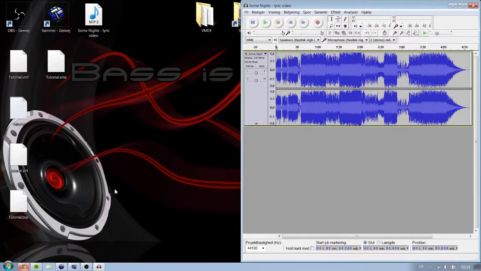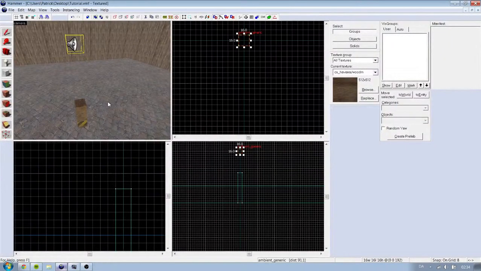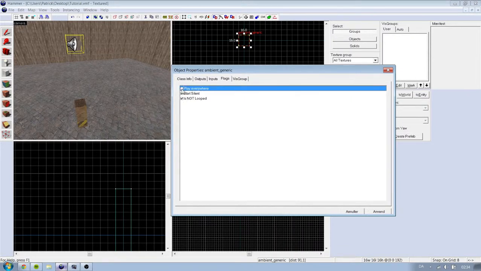So what you're doing next is you go into your map, and what you need to do next is make an ambient generic. I hope you know what this is. If not, just see some tutorials about it, because it's very important that you know how this works. And I'm just gonna save here. What I'm gonna do is I'm gonna play everywhere.